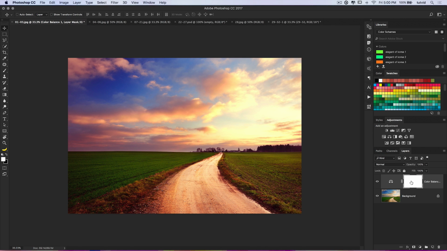Here's how the mask works. If it's filled with white, it shows everything that that layer's doing. If we flip that mask from white to black by hitting Command or Control I, you can see when the mask is black, it doesn't show anything that's on that layer. I make the mask white, everything shows through.